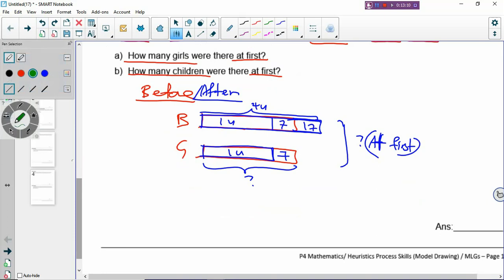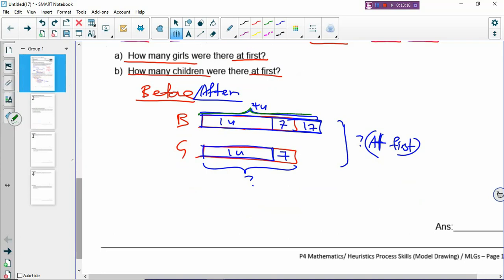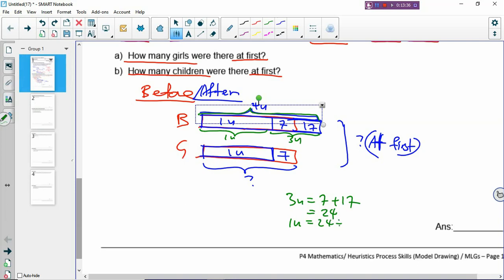because we don't have the total given, so we can't add everything in the boxes because there's no total given. So if you cannot plus, then you minus. So you look at the 4 units, and then you minus the 1 unit, and you will get 3 units over here. Right? So your 3 units will be how many? Your 3 units will be 7 plus 17. That will be 24, and then you can find 1 unit, which is 24 divided by 3, and your 1 unit is 8.